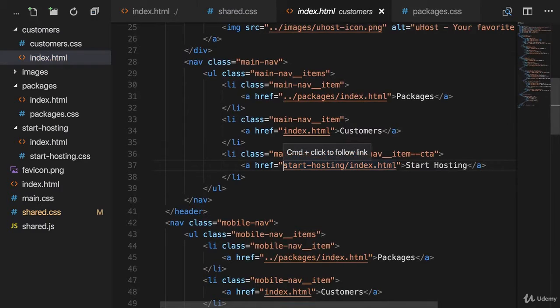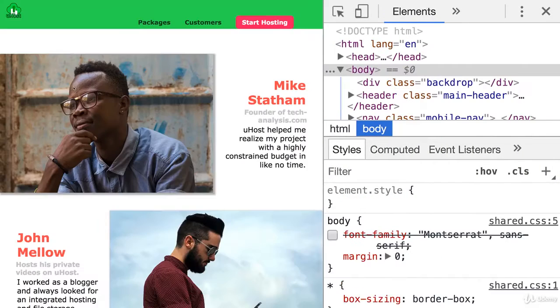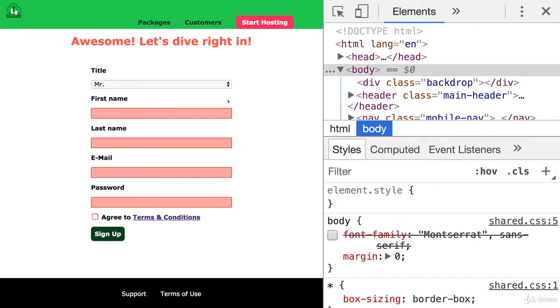And if you now scroll down a bit, you can see the reason for this error right here. We have to move one level up for the third list item. So you have to add dot dot and a slash. And if we now go back to our page, jump back, and click Start Hosting, you can see that this link is working fine now.